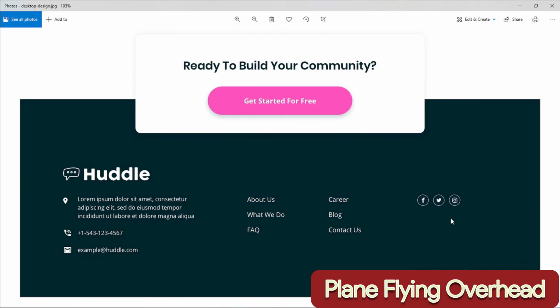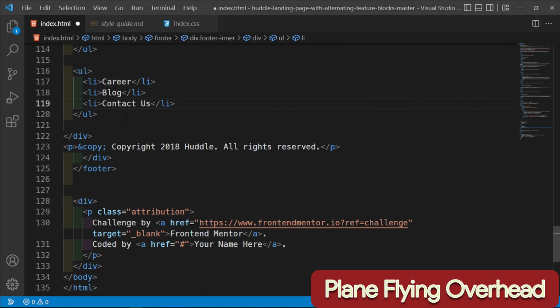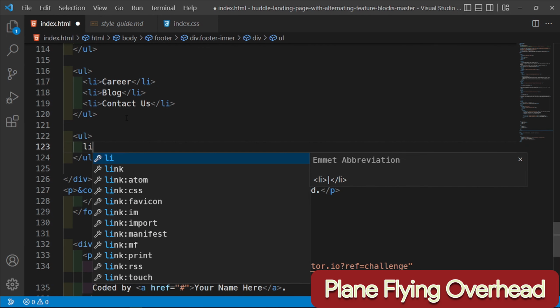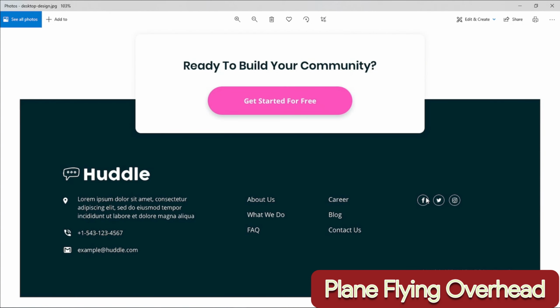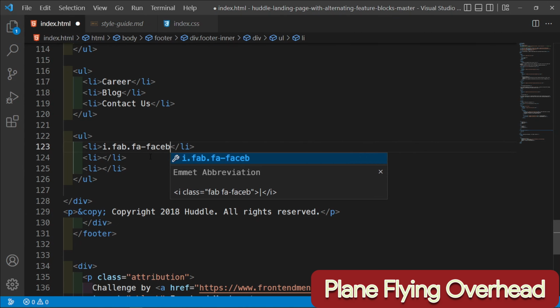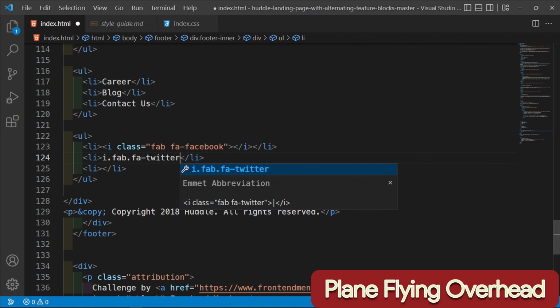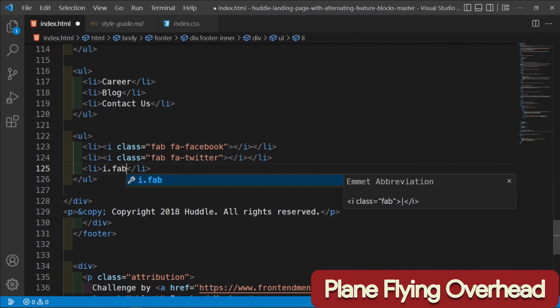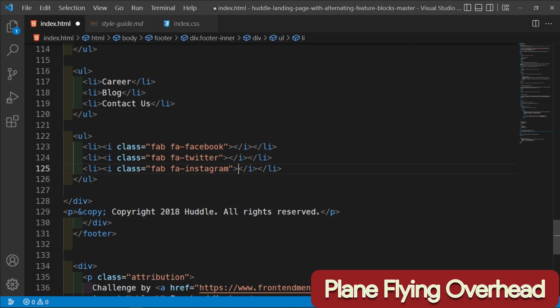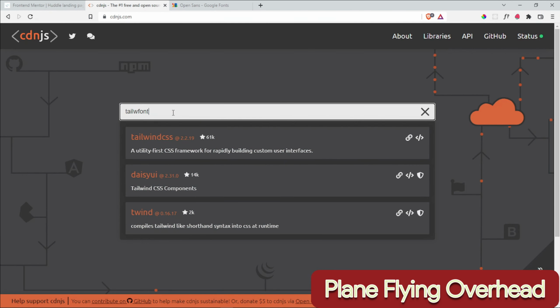And then finally on the bottom, we need this to move outside of the div so that we can add in our social media icons. So UL into LI times 3, and then we're going to add the Facebook, Twitter, and Instagram icons. So here let's add an icon with a class of fab and fa-facebook, and then here we're going to have an icon with the class of fab and fa-twitter, and then here we're going to have an icon and class of fab and fa-instagram. And these icons are coming from Font Awesome. So let's go back into cdnjs, and then let's grab Font Awesome.